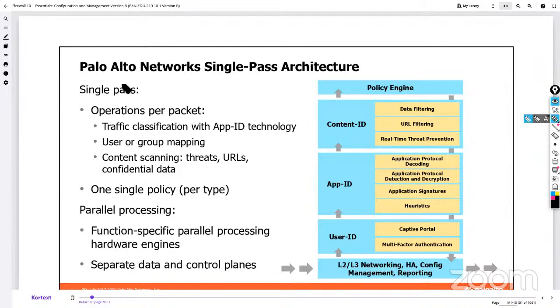So if we understand Palo Alto Networks, there is something called single pass architecture. And this is basically a signature concept, or I can say a signature flow, or whatever you think of it, by Palo Alto itself. Okay.